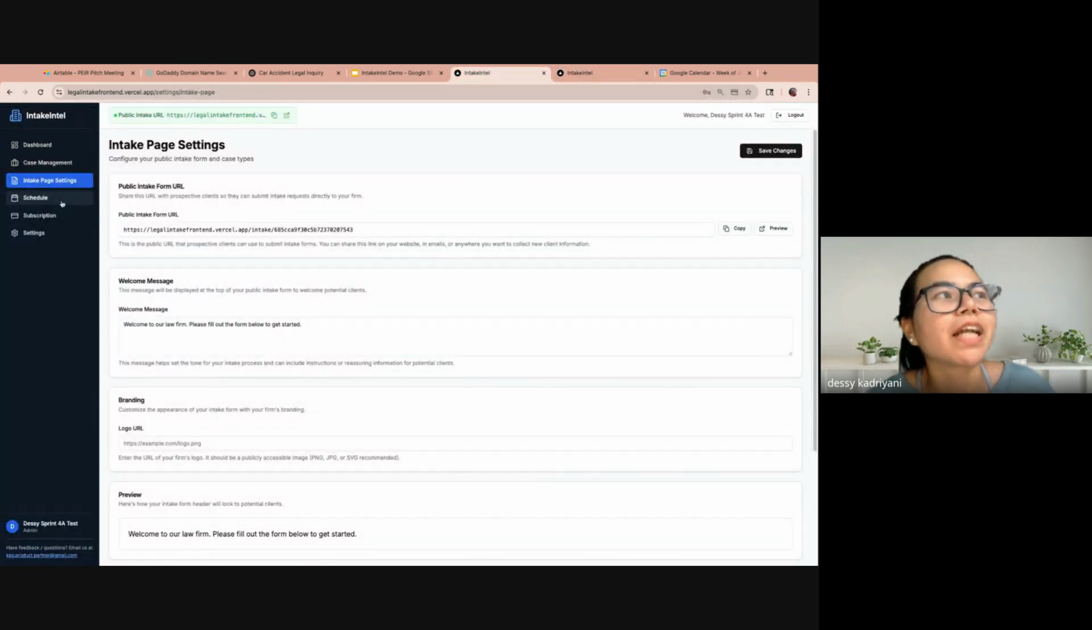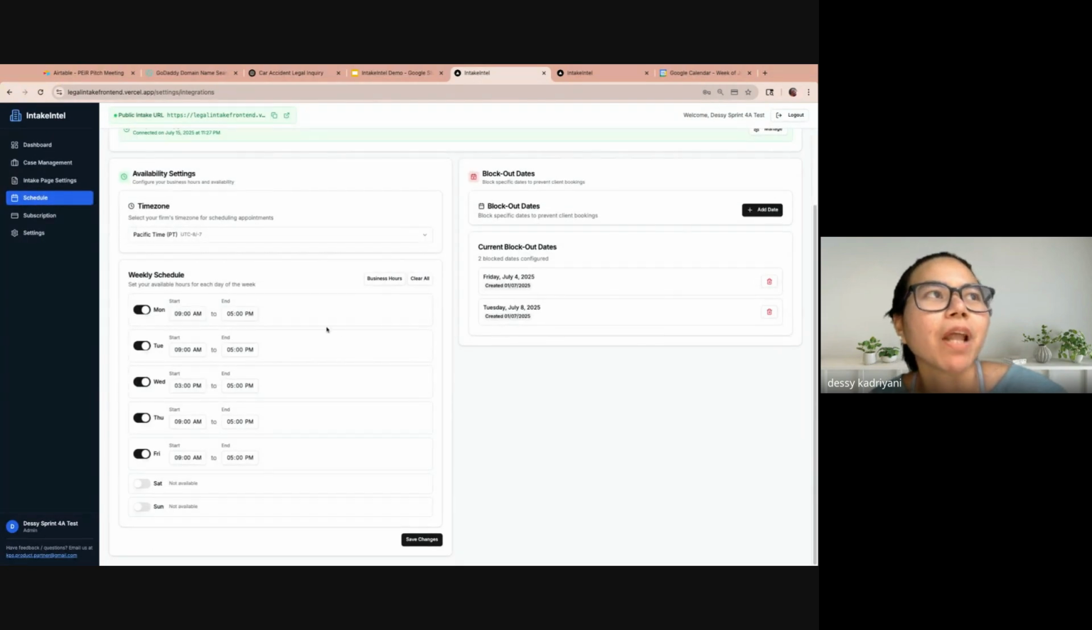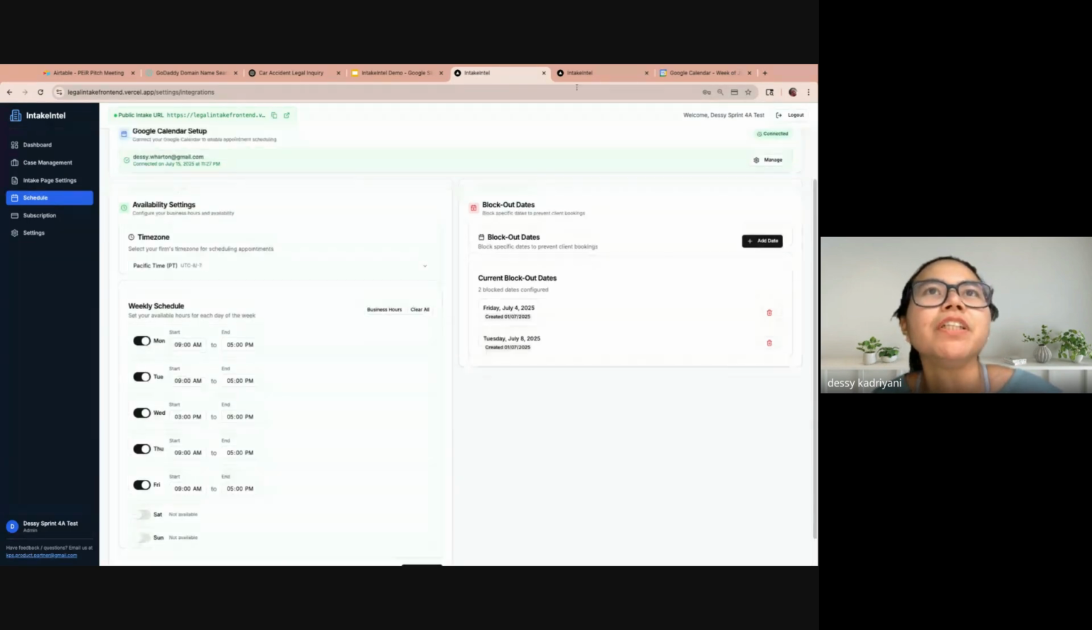Another feature that you can set up from the law firm side is you can connect your own calendar, and you can set up your availability on when you'll be available to take the intake calls, and you can block out some of the dates as well. So it's kind of an integrated calendar feature.